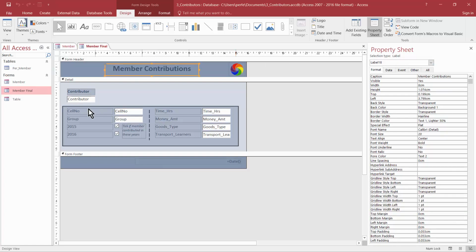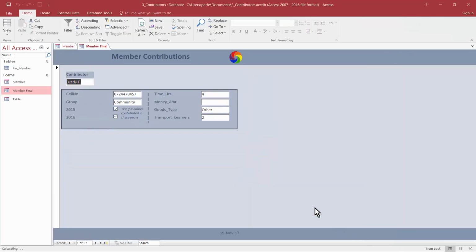The labels stay constant. They contain things like headings, descriptions, or comments. When you are in design view, you see all the controls in visible borders, but in form view, the borders are transparent.